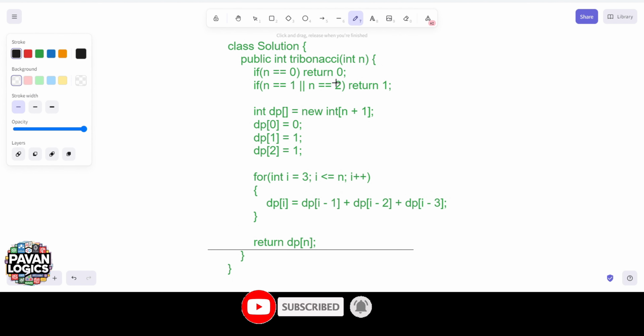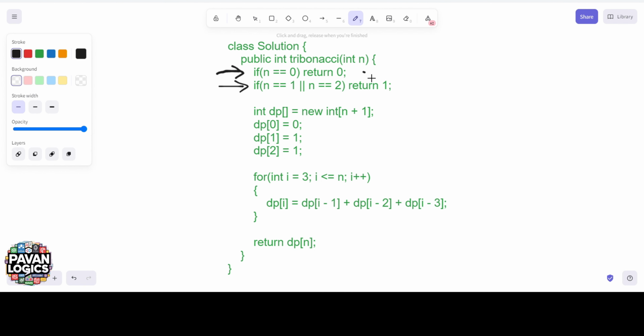Okay guys, this is our DP solution. So we can clearly see that we are considering our base cases: if n equal to 0 or n equal to 1, we will just simply return 0 and 1. No need to have any further discussion. Then we will create a DP array of size n plus 1, and we will hard code these 3 values.